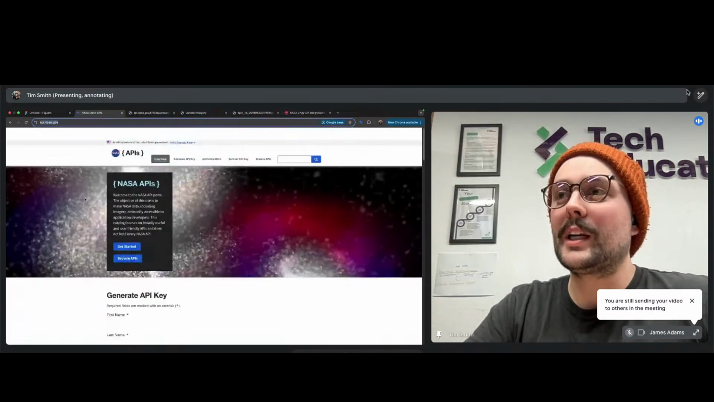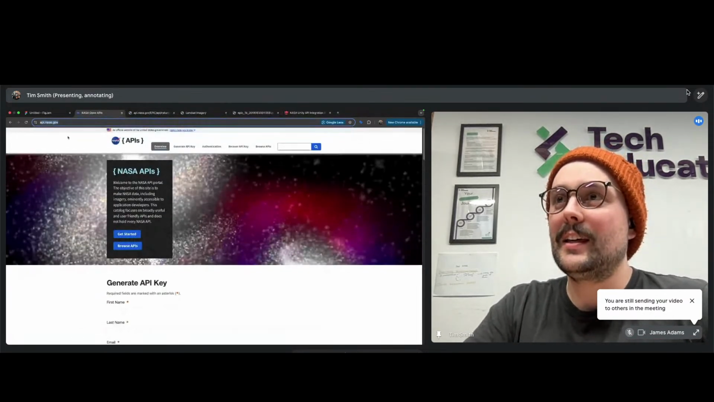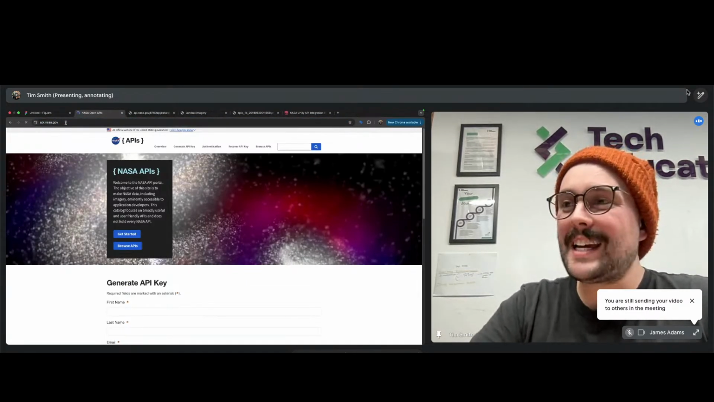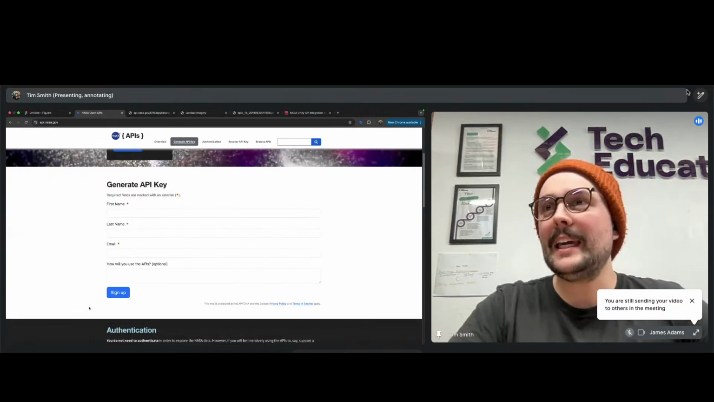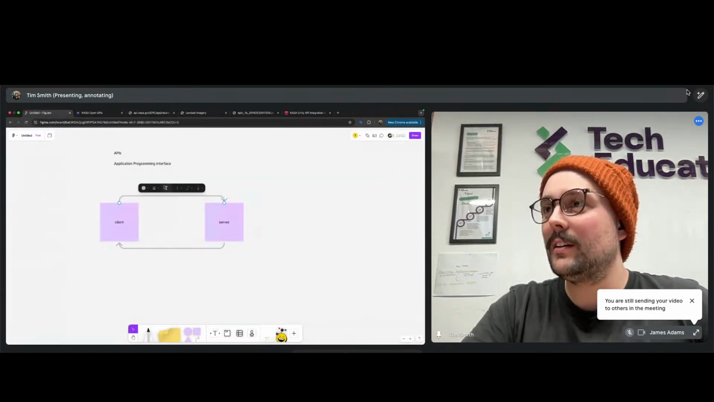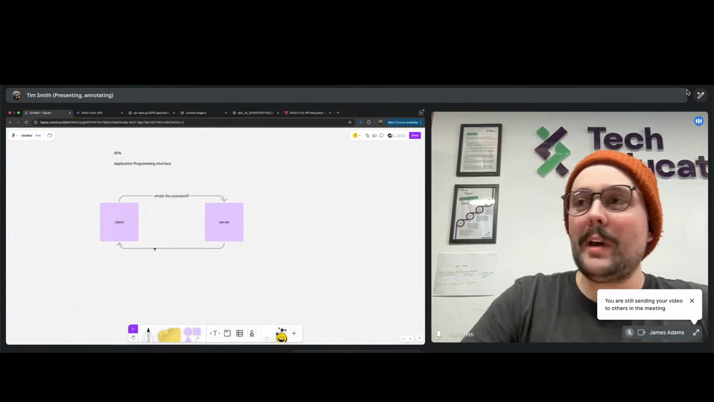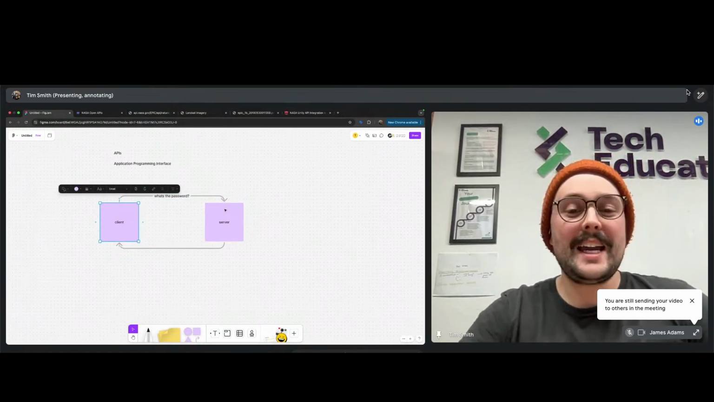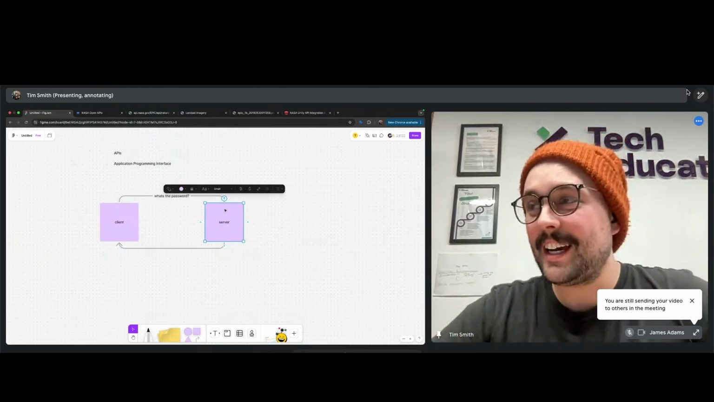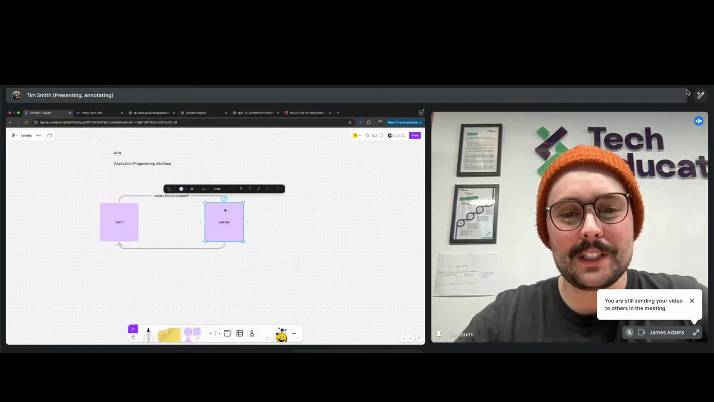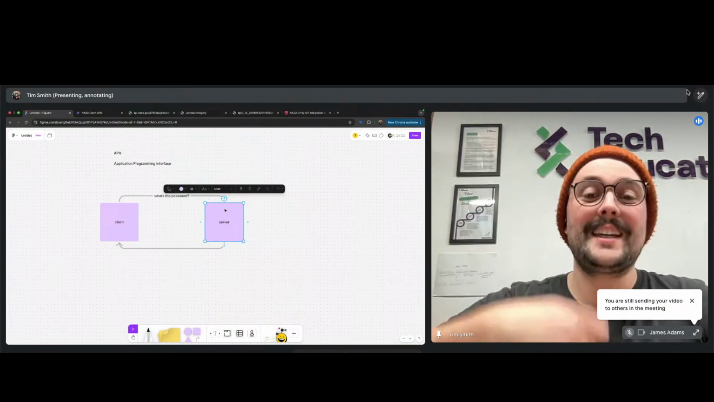And one of the cool things we're going to have a look at is the NASA API. So you need to generate a key for this. Now, a key is kind of like a password. When you make your request, you say, hey, server, can I have information from NASA's API? And the server goes, yeah, but are you allowed to have this information? And the key is just your password to say, yes, I'm allowed.